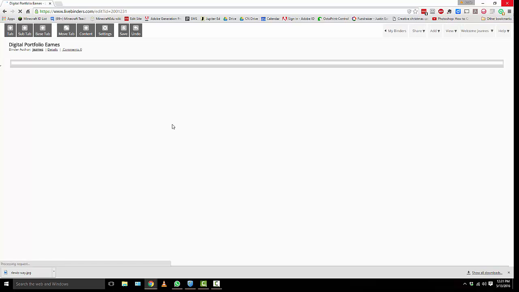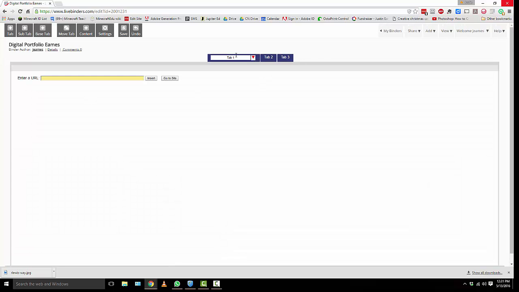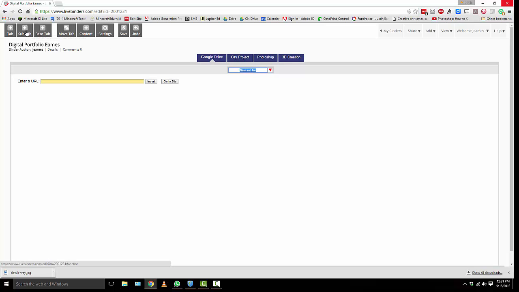Now, right now, it's basically blank. We've got these generic tab 1, tab 2, tab 3. You can simply change the names of those tabs by clicking up there. And I need one more, so I'm going to click on this plus button for a tab. And I think my last one was called 3D Creation. Then, underneath each tab, I can add a subtab. So one of our Google Drive assignments was Technology Timeline.